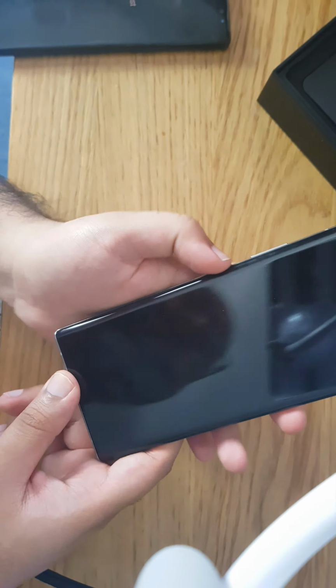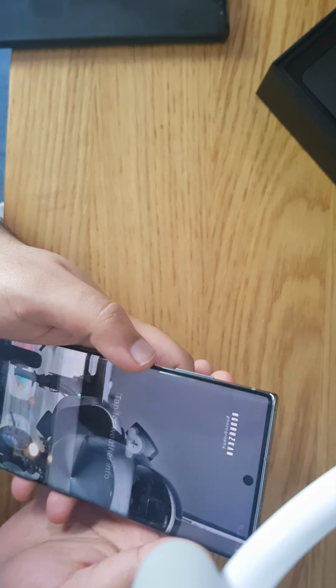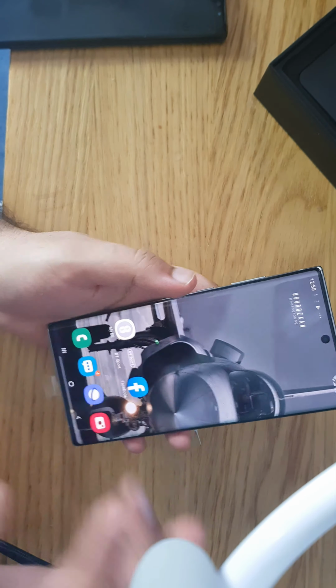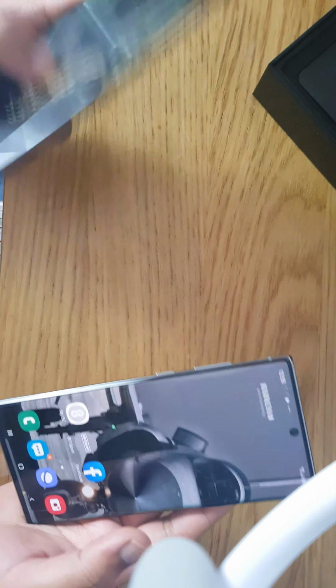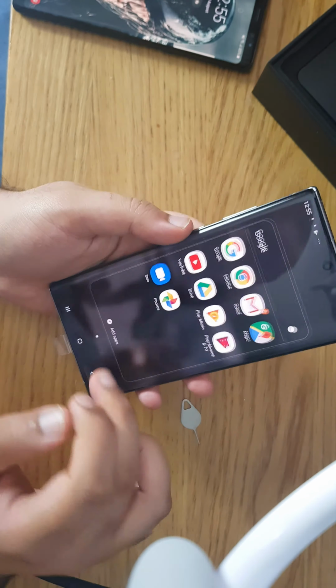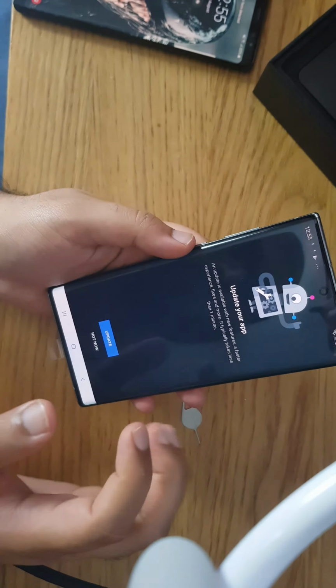So currently, I'm just syncing up both mobiles, transferring everything from Note 8 to Note 10 Plus. This just takes some time. So let's just see the video itself.